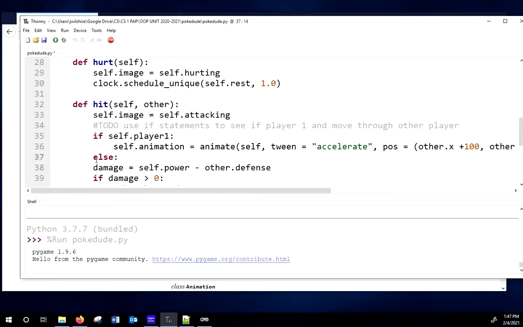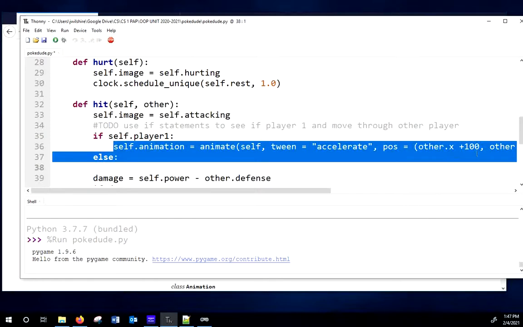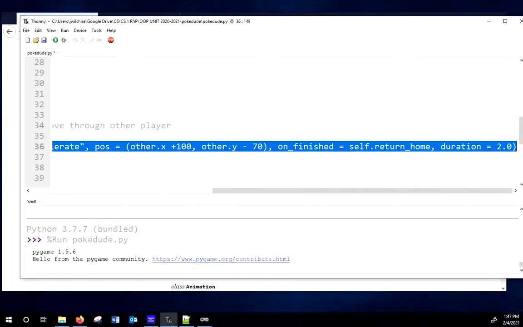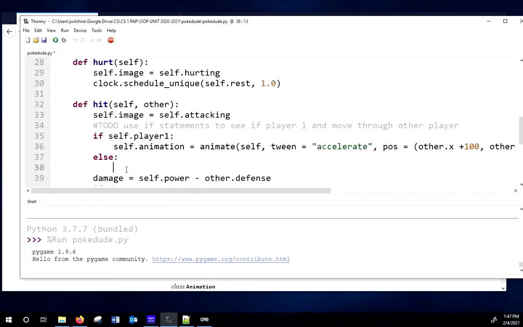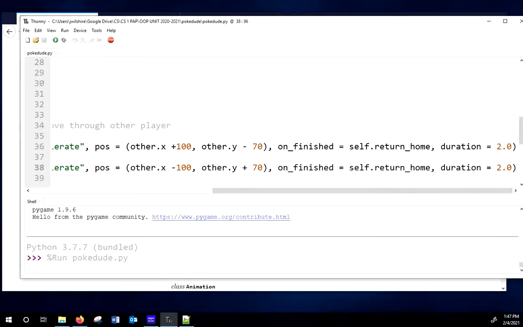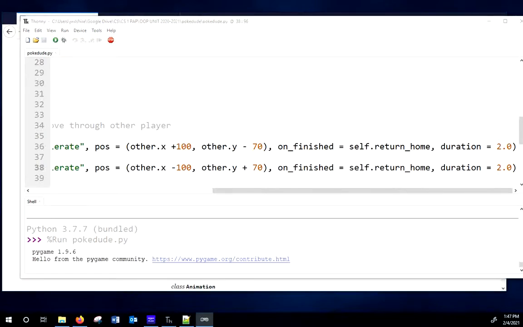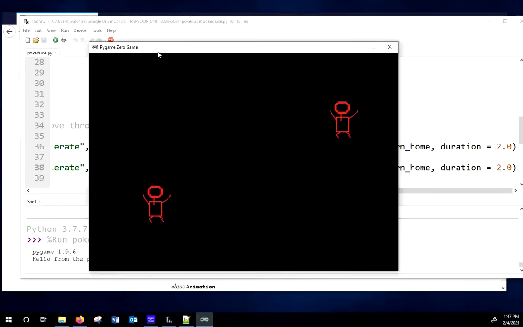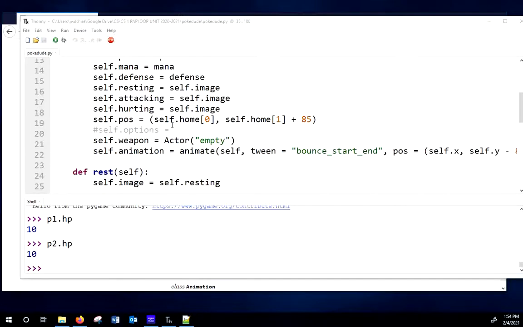And then I would just say else, if you're not player 1, then I did the exact same thing but in reverse. So I just copy and pasted this. And I made this minus 100 and plus 70. And then that gives me like this run through kind of thing when I attack. All right, we still haven't quite finished this one because we haven't done the options, which we'll do later.